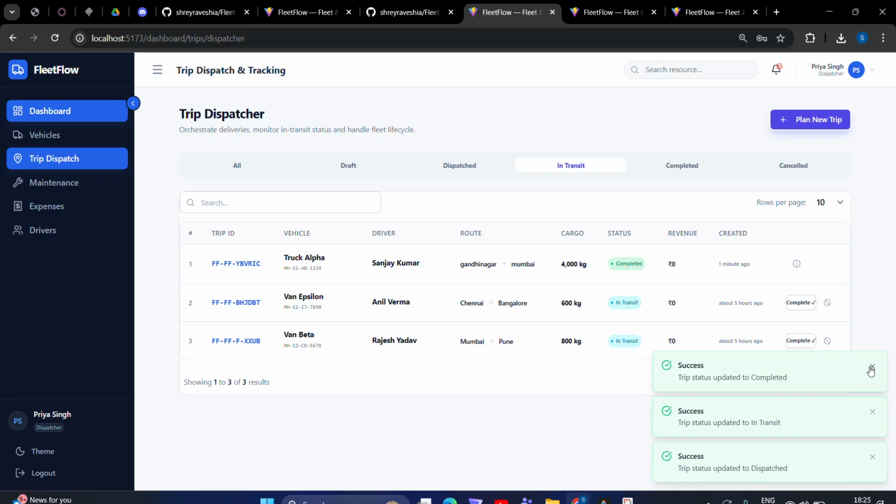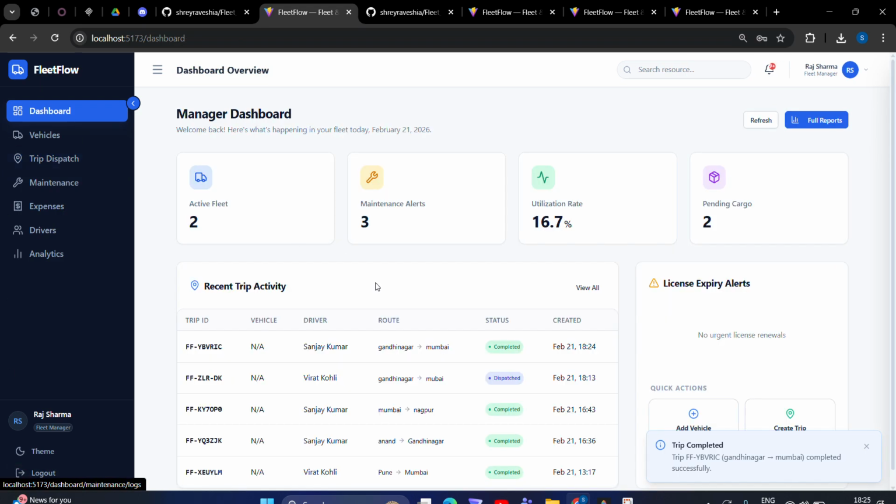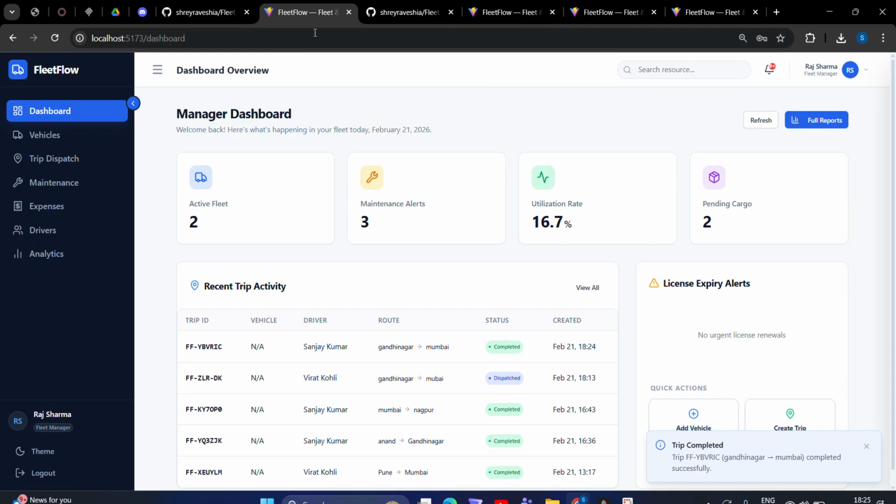The trip has been completed. Trip status has been completed. We can see it here. In the same way, in the fleet manager dashboard, we can see that this trip has been completed, and at this particular time the access was given by this dispatcher. It is also visible in the fleet manager. This was it.